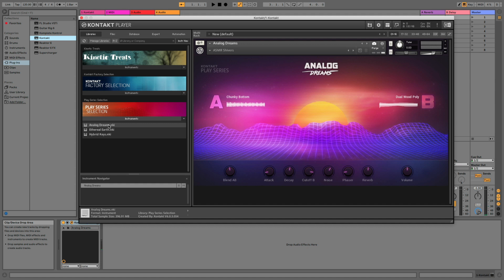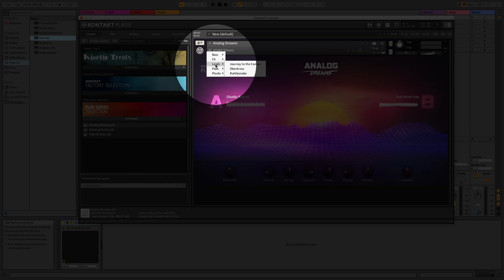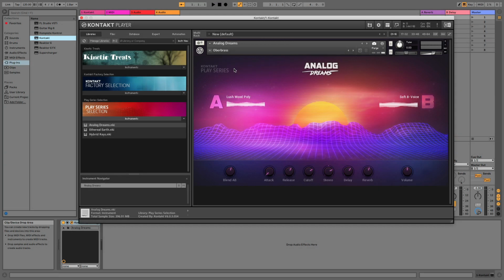If you want to change the preset, you can click on the triangle, hover your mouse over a different sound category, and click on a preset on the right.